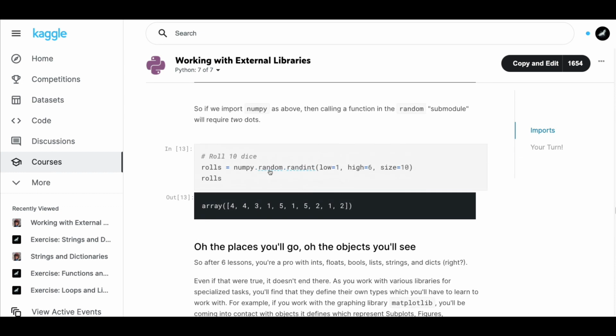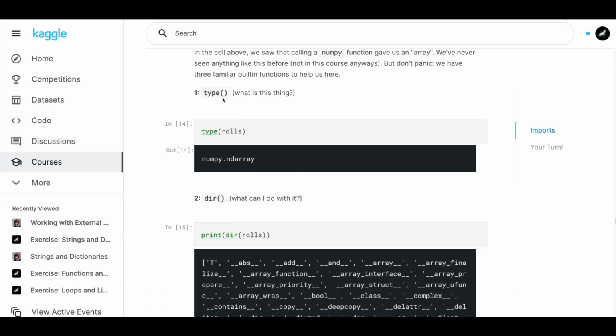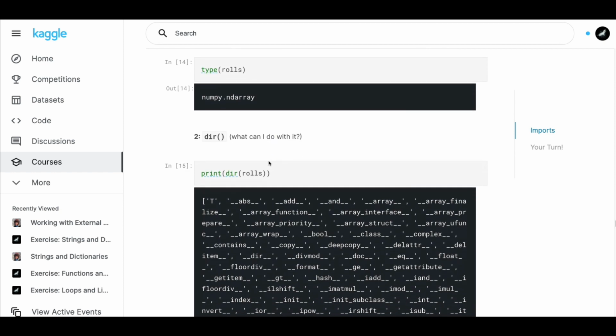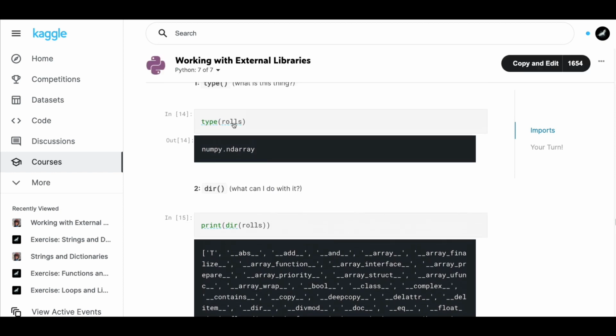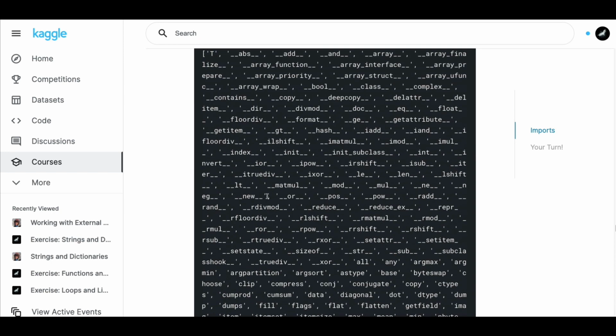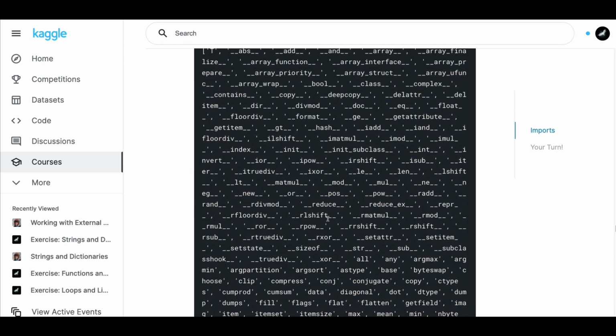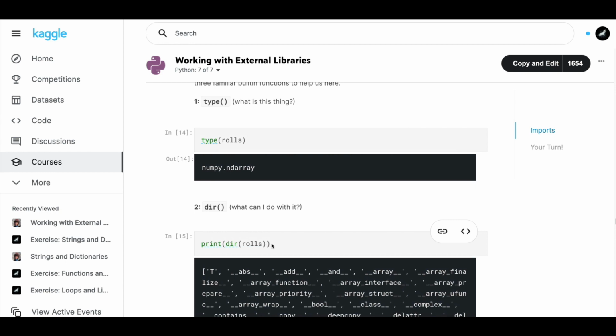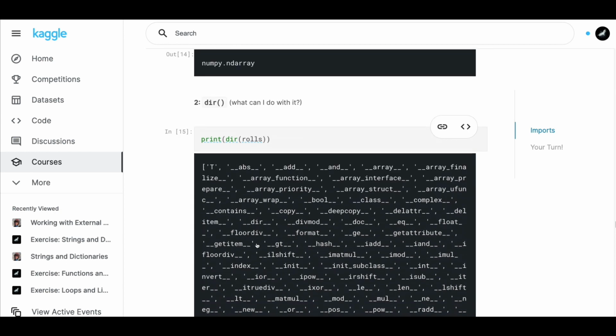For example, in this case, we have created a numpy array. What type it is, you can use the function type, pass that object, and get what type it is. Sorry, what is there in the object. And then you can use dir and identify what kind of methods and attributes this type of object, which is a numpy array, can take.